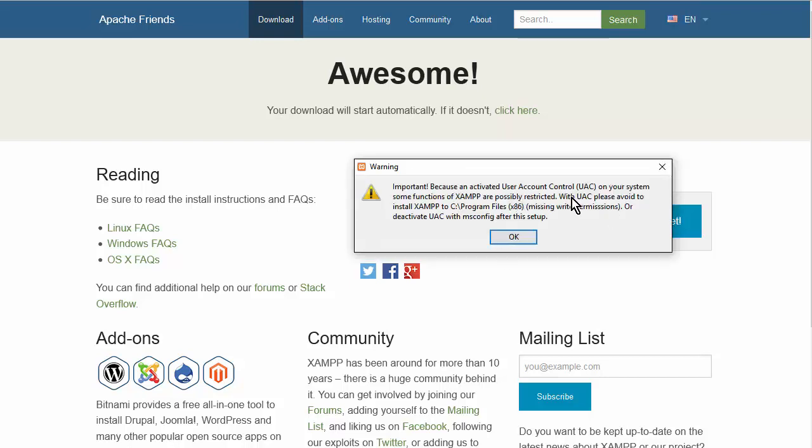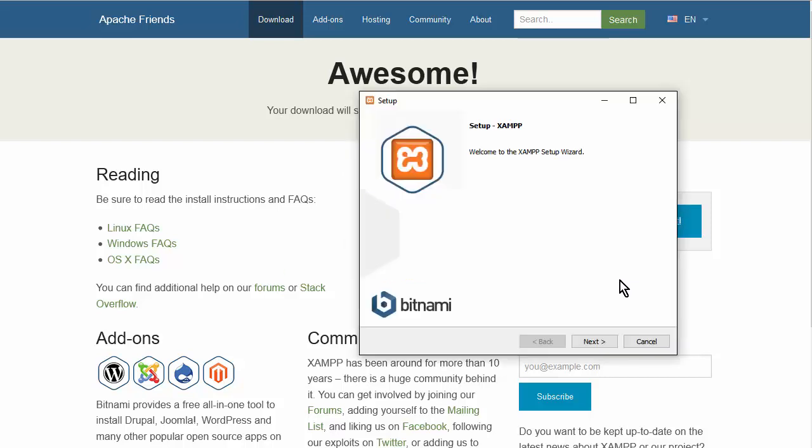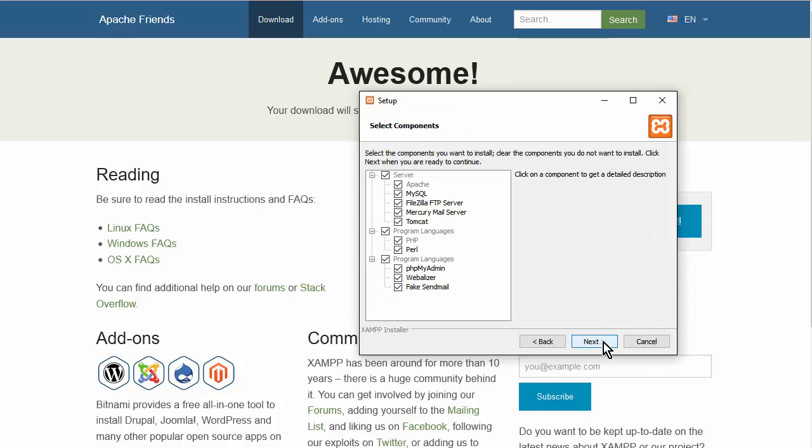Okay, the first thing that comes up if you're on Windows and you have User Account Control configured is it warns you not to put it in the Program Files directory, x86 in this case since I'm using a 64-bit. So make sure that you don't install it there when you're using a Windows install. So we take note of that. We'll click OK. We'll click Next here.